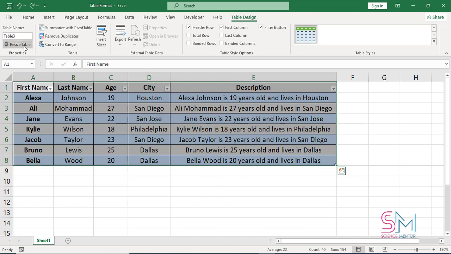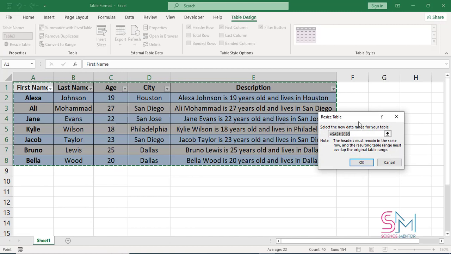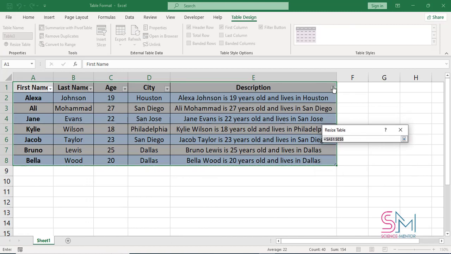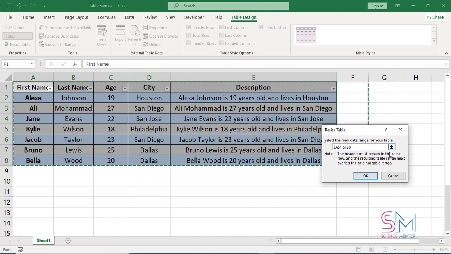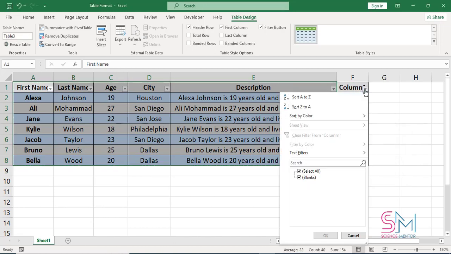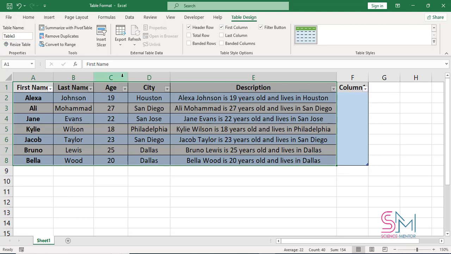You can use the resize command in Excel to add rows and columns to a table. Select the entire range of cells you want your table to include, starting with the upper leftmost cell. I want to add a column and you can see the result. It has a filtering drop-down menu, same as the rest of the table.